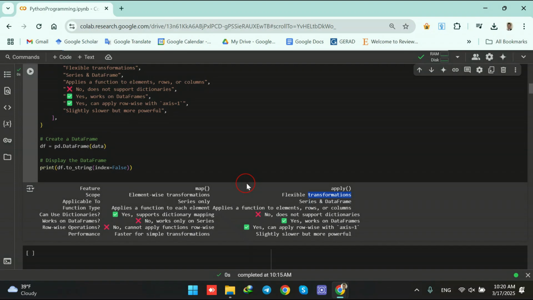So now we know their differences, and we know that if we are working with a data frame, we need to use the apply function. Okay, if we want to have a function for rows and columns, we are going to use the apply function. But if we would like to only work with series, or we would like to have support for dictionary, or we would like it to be faster, we are going to use the map function.